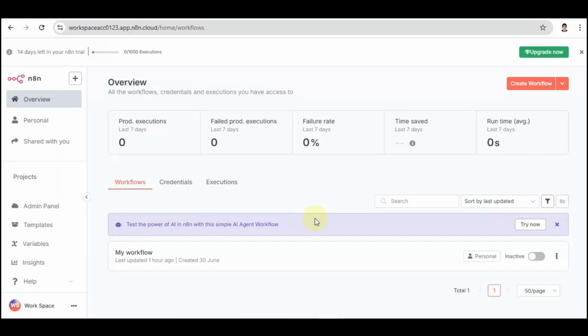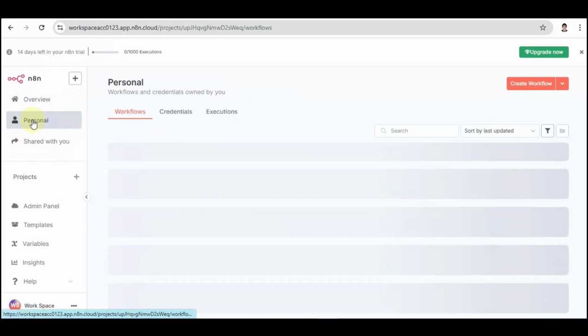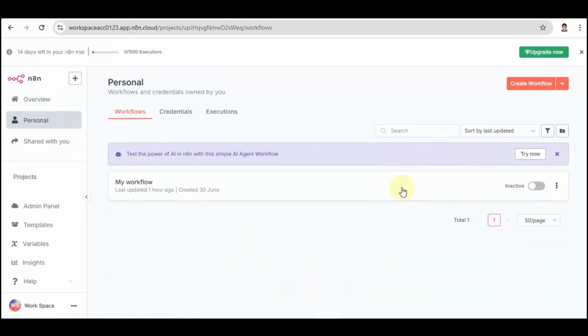First, log in to your N8N account, and once done, go to Personal, and then click on the workflow that you want to work on.